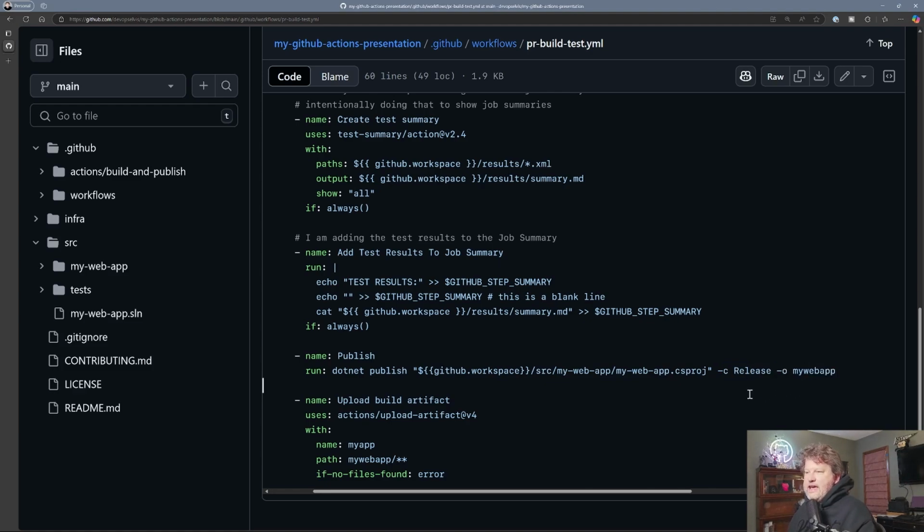And then I need to take the files that are in that my web app folder that are going to be deployed and put them somewhere. So where do I put them? Well, you could put them in Artifactory. You could put them in Nexus. You could put them on an Azure storage account. Copy them off to a file share. You could put them anywhere you would like to. But what I'm going to do is actually store them with the workflow run.